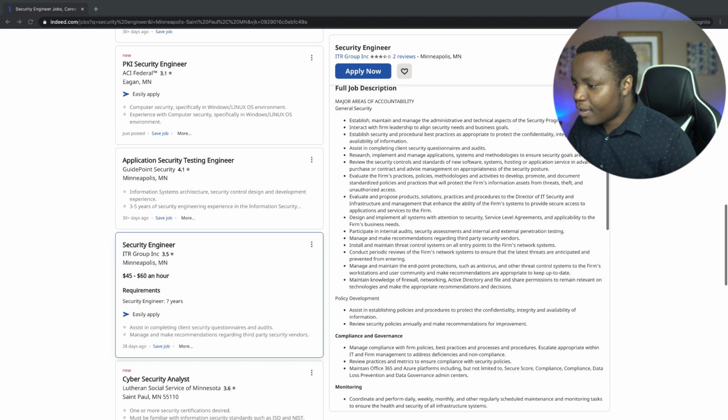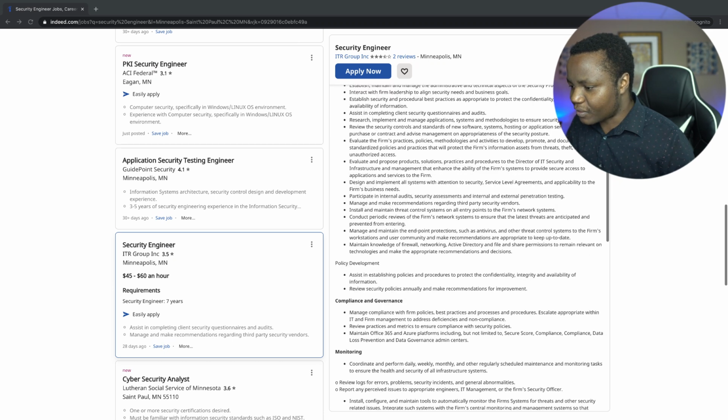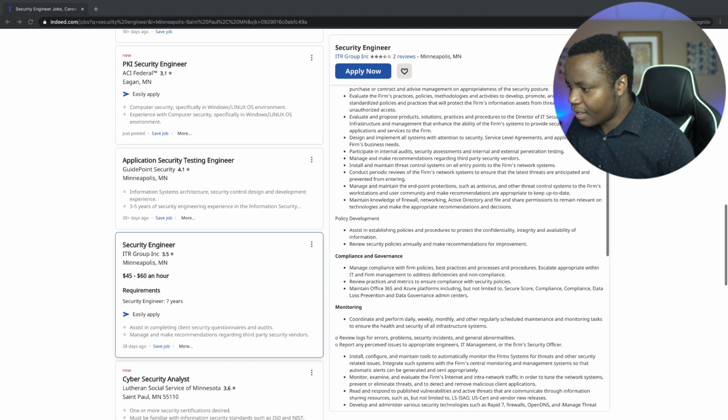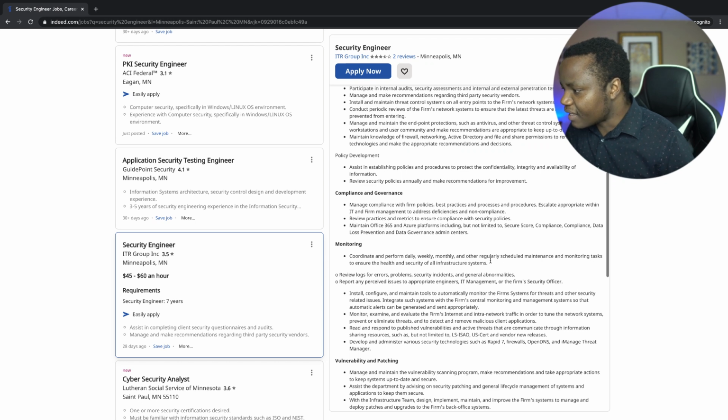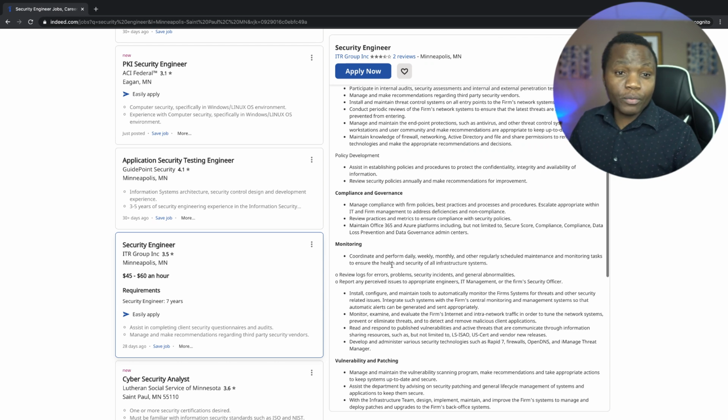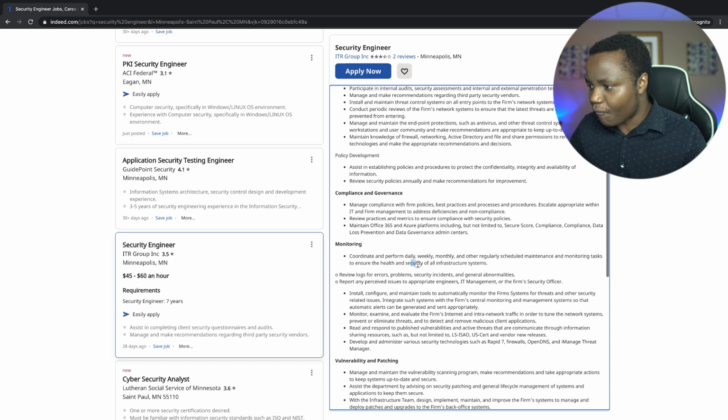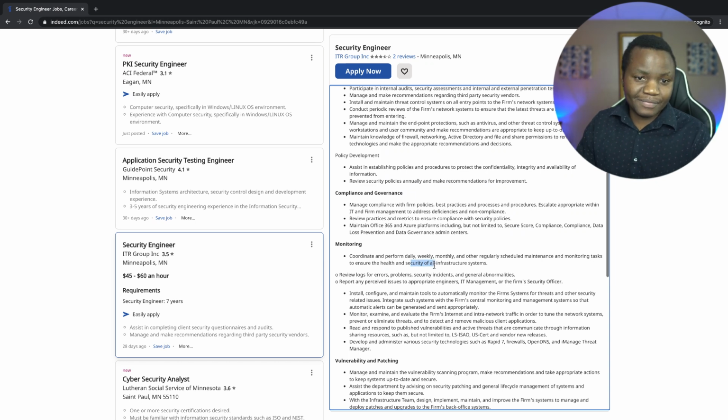All right, so this one, let's see if this is a good one. You need to look at, okay, what kind of a person are they looking for? What skills are they looking for? And in this case, they have monitoring here, which is interesting. Coordinate and perform daily, weekly monitoring, maintenance, and monitoring tasks to ensure health and security. Oh, there we go. These people are looking for someone who can ensure the health and security of all infrastructure systems. This is one skill that I can tell you.